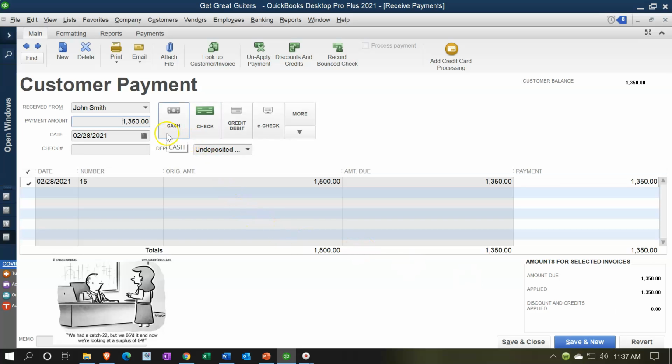And then we have the types of payment: cash, check, credit, e-check. These are basically for informational purposes. They're not going to be changing the invoice or the actual form or the effect on the financial statements, but they might be useful for your internal purposes.